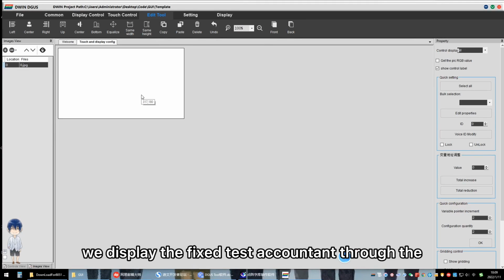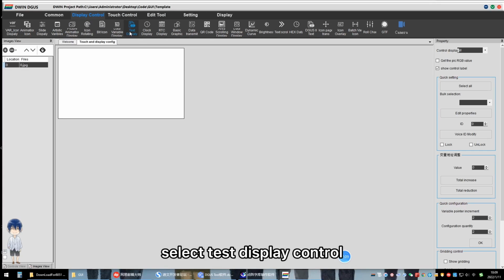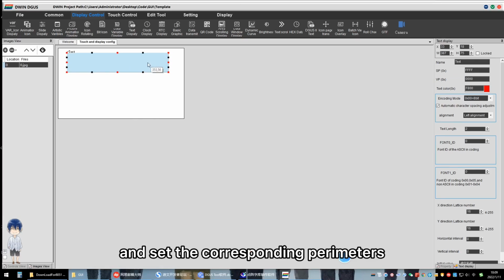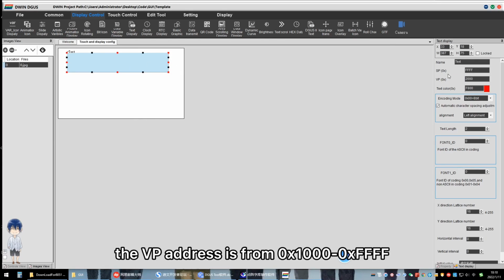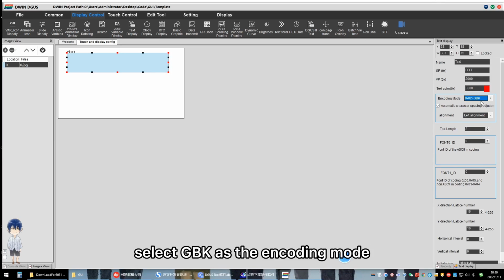For the first control, we display the fixed text content through the C51 code. Select Text Display Control and set the corresponding parameters. Here we set the VP address to 2000. The VP address is from 1000 to 4F, and 40 to 1FFF is a system variable. Select GBK as the encoding mode.